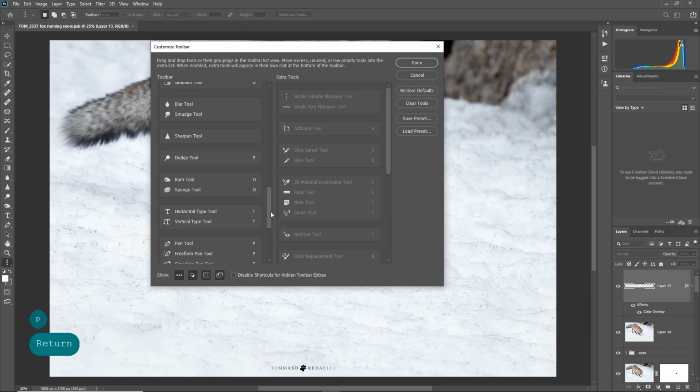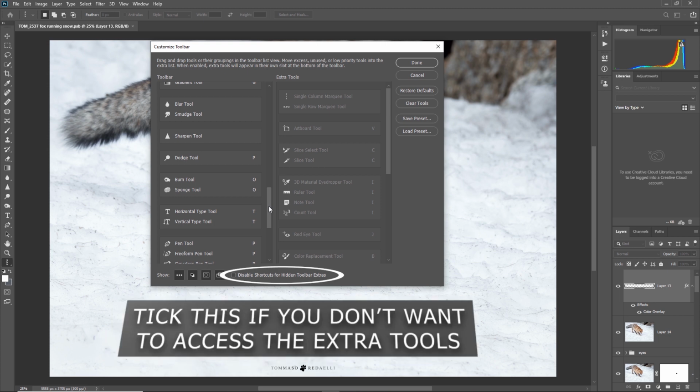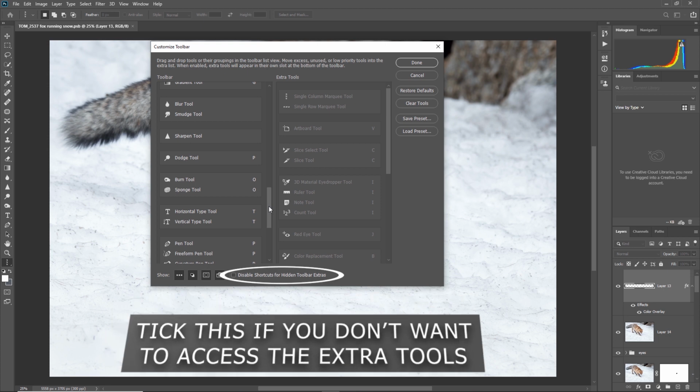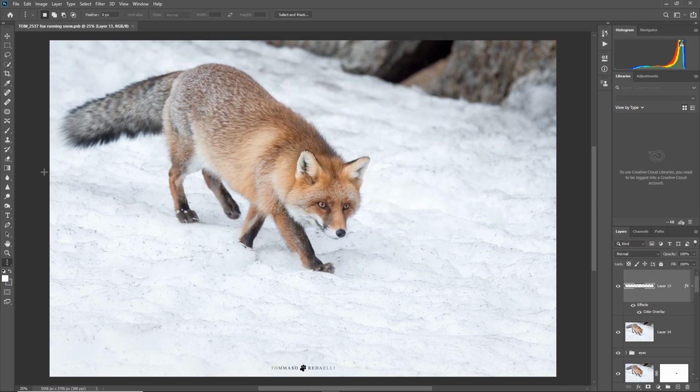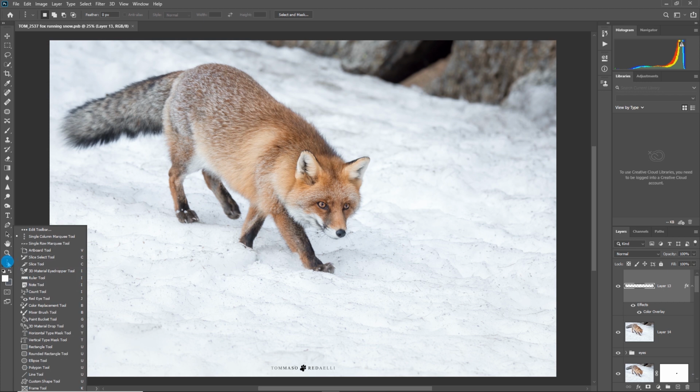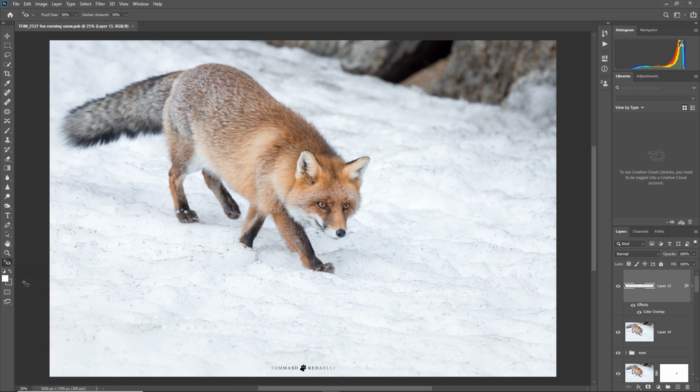Another thing to notice is that the tools in the Extra Tools column will not be available as shortcut keys. Once you are satisfied with your result and of the tools that you have put and of the shortcut keys, you just click on Done. Another super useful thing is that the tools you have not put into the tools bar have not disappeared, they are just under the zoom tool here, and you can easily access them by just clicking on them.